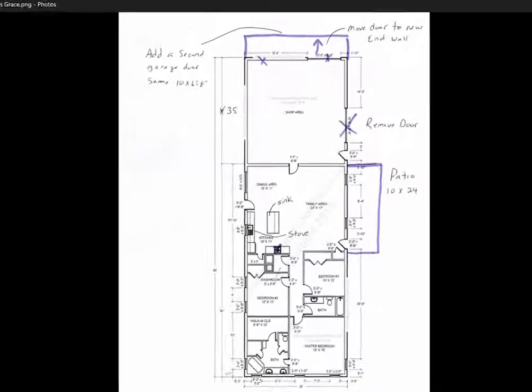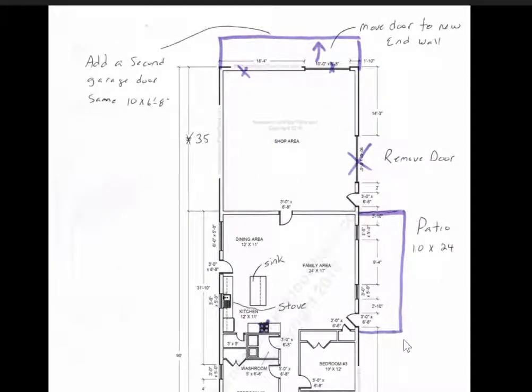You could take a plan and write things in here, like I did with a marker, because it's so much more apparent not to miss something than if you're just doing black on black. Write little notes like here: remove this door, extend this shop area 35 feet, add a second garage door right here, same size. Telling us the size of everything is very important and helpful. In this case, move the sink over here and move the stove over here.